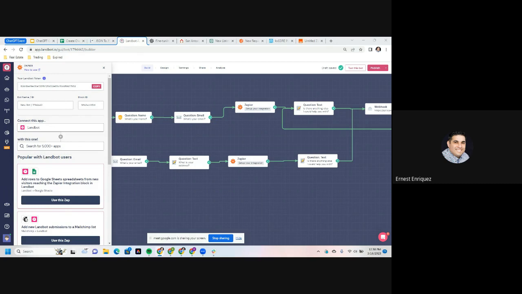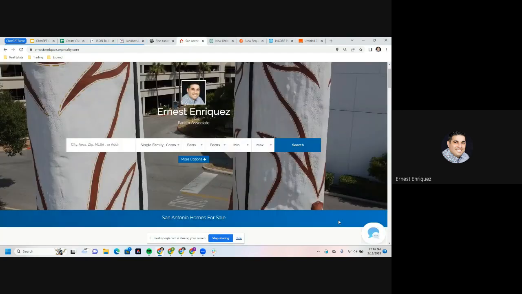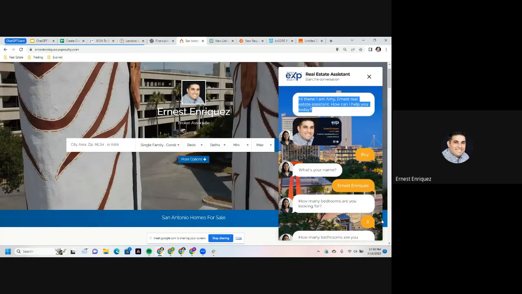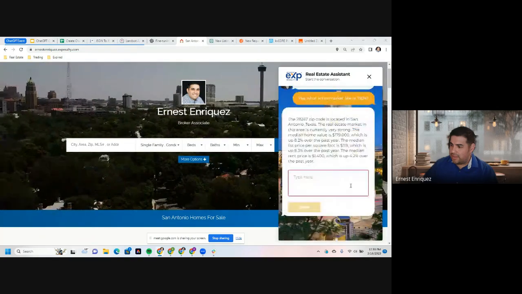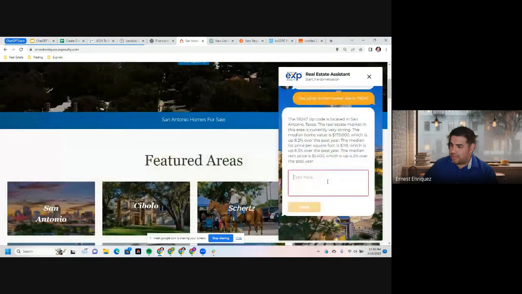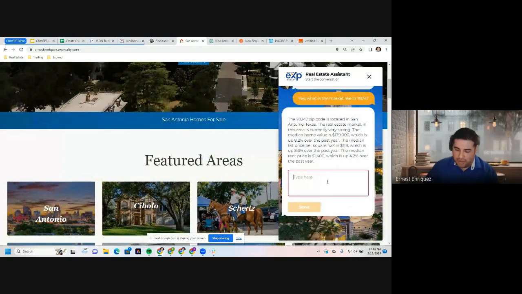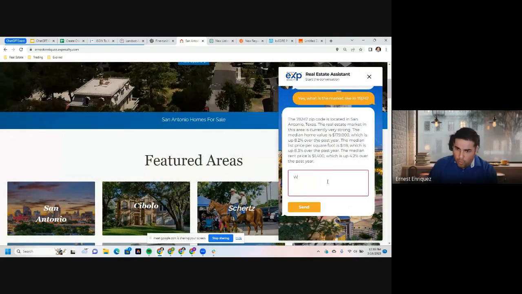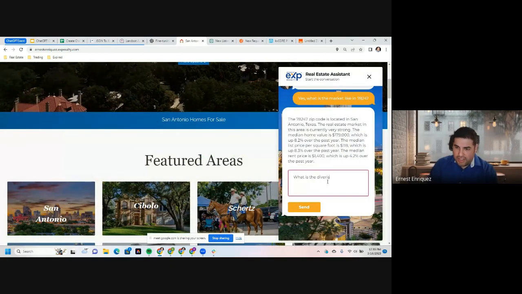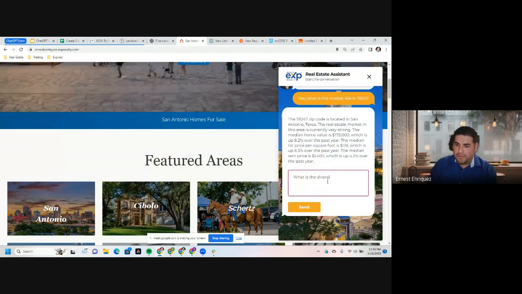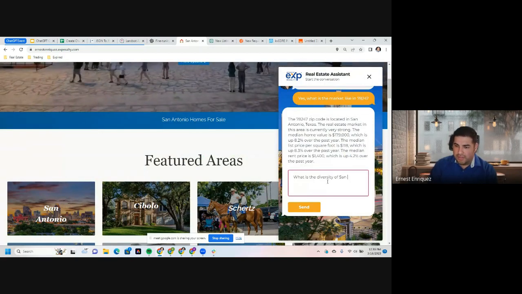Yeah, so great question. And basically what we're using ChatGPT for is leveraging it to respond to whatever the user might put into it, right? So for example, on my bot here, the user could theoretically ask it any question that it wanted to, right? So, what is the diversity of, for example, diversity of San Antonio?